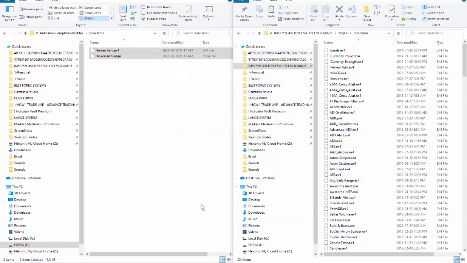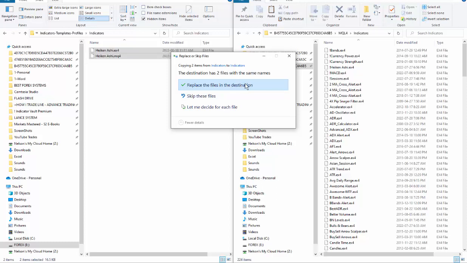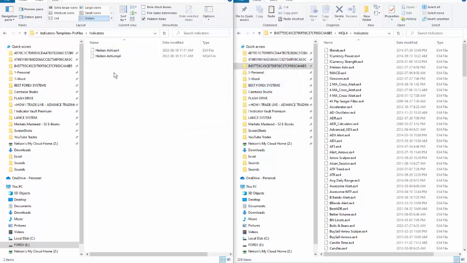And if it says you already have it, then you're going to click on the button that says, replace the files in the destination. You have to have these two in here for it to work. Okay, so now we have the indicators. Now we're going to work on the presets.